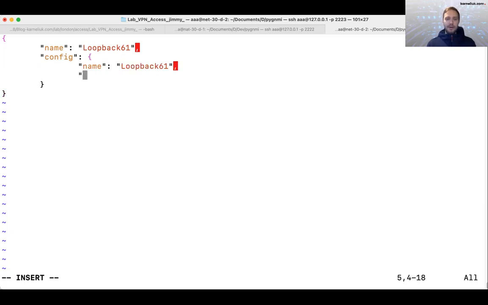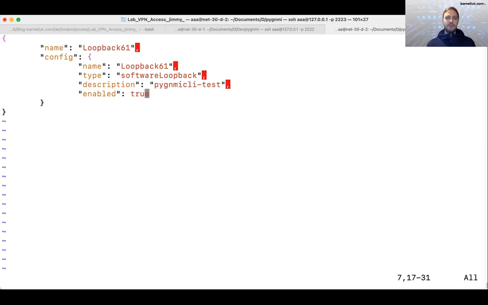Then we provide the interface type for the OpenConfig, where loopback, then we have a description that will be attached to the interface. And finally, a key to enable this interface. Okay, so the JSON file should now be ready.